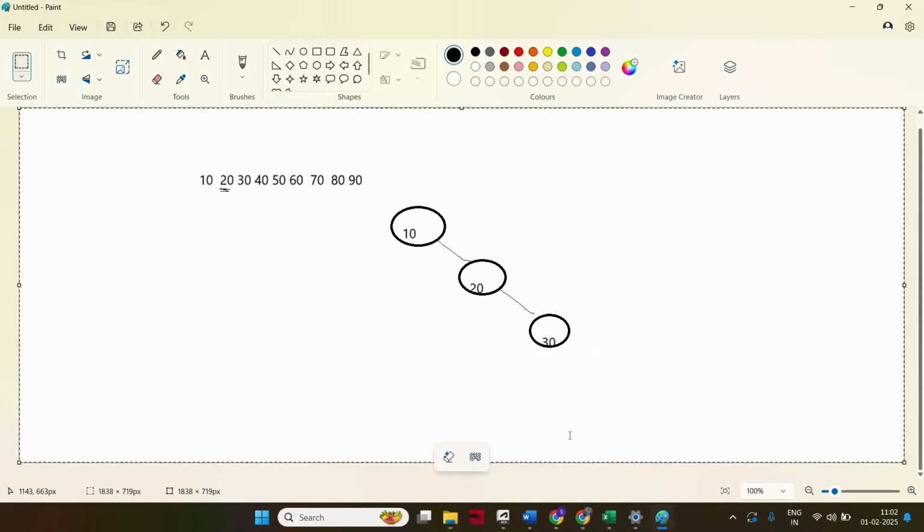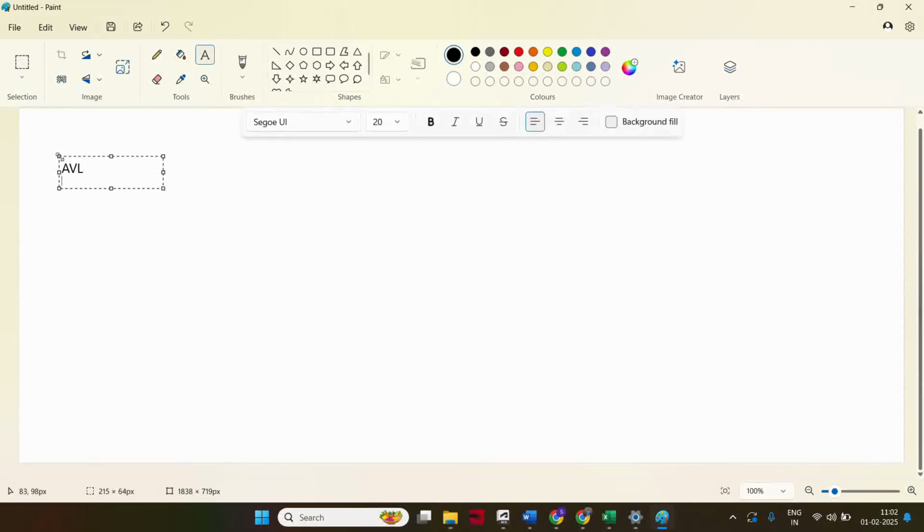To avoid this, there are self-balancing trees. The first one is the AVL tree, and in the next class I will discuss the red-black tree. Now, what is an AVL tree and what properties does it follow? An AVL tree is a binary search tree.